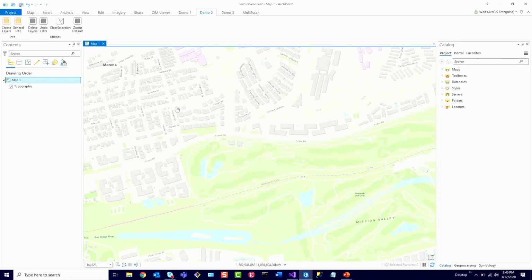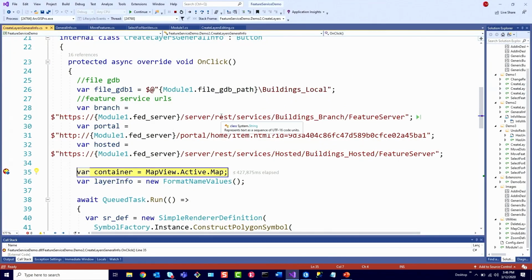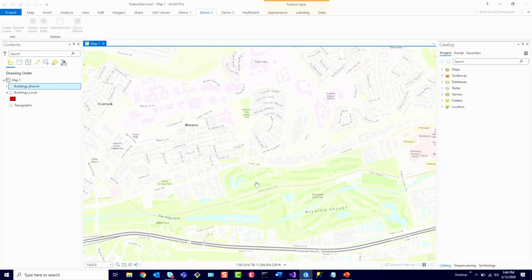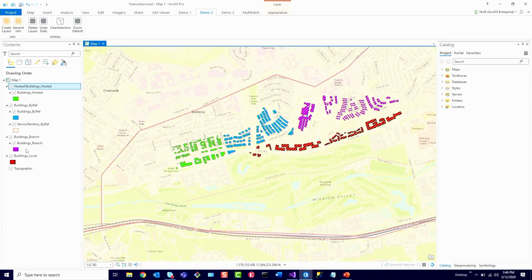Okay, once again, I'm going to add some layers into my TOC. Again, a mix of URIs. I'm not going to step through this code. Suffice to say, I wanted to point out that one of my URIs actually points to a file geodatabase, and I'm adding that in contrast with the feature service layers. So there's my file geodatabase, group layers for each of my feature service layers as before.